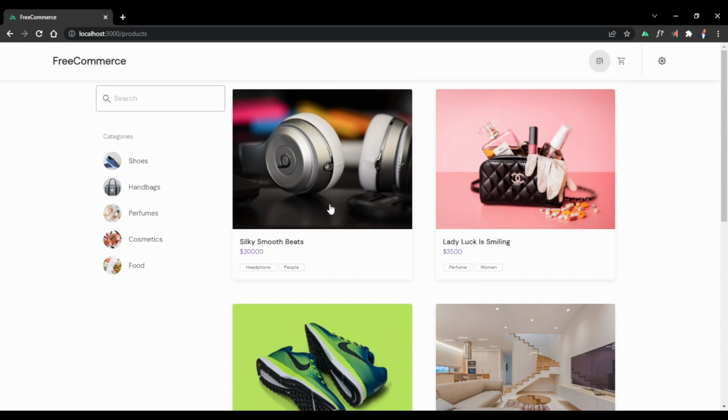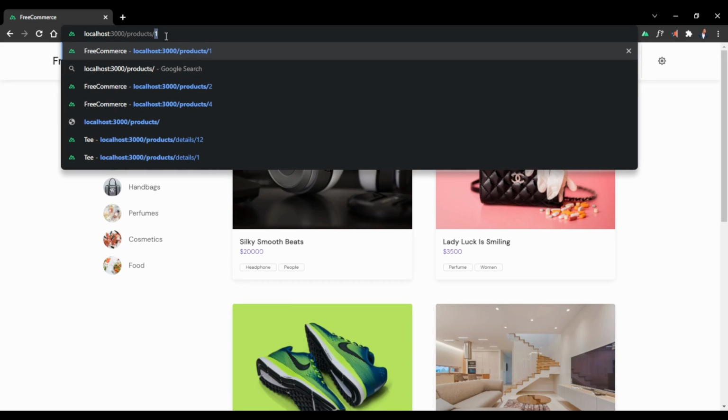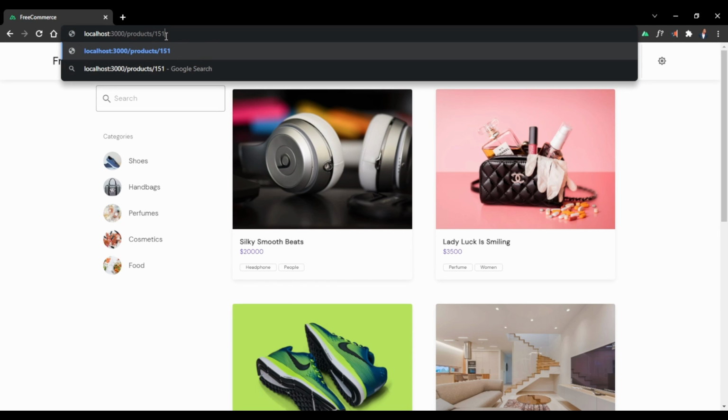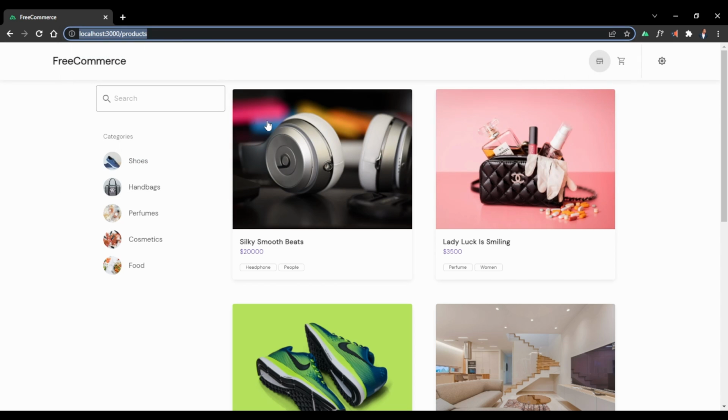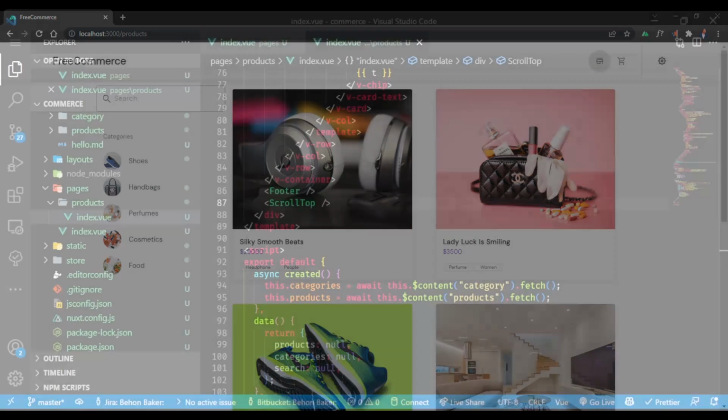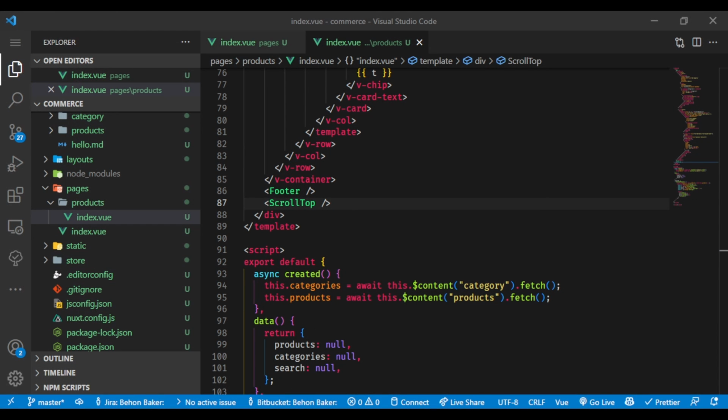So now we need to add the details page for each product. We won't be adding it for each product. We're just gonna navigate to a URL with the product ID in it, and then we can get the product information based on that URL param. So when you go to product/1 or 151, it should load the product information that corresponds with this product ID. So let's jump back to VS Code and let's create this product page.